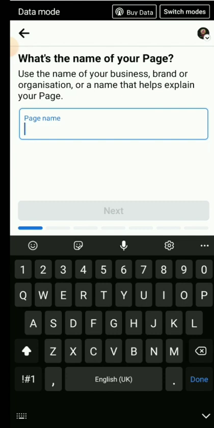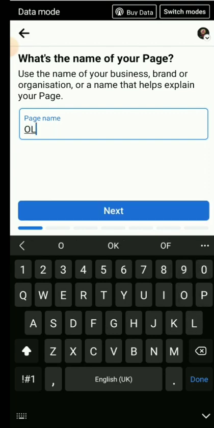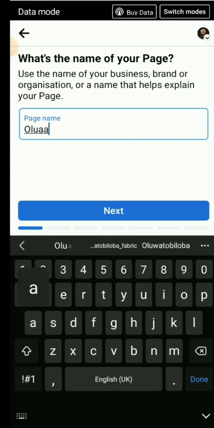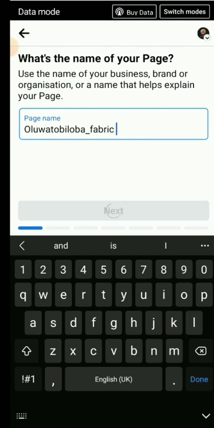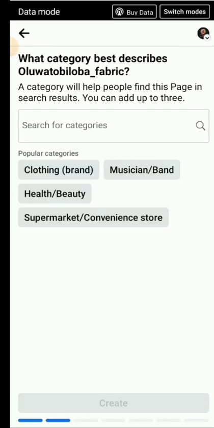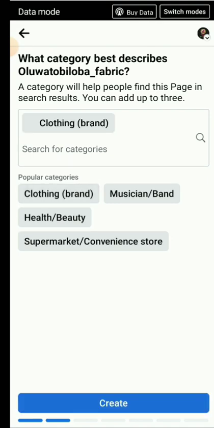okay, due to what I'm going to be using for an explanation purpose here, I'll just use Oluwatobiloba Fabric. So this is the business name or the brand name of the client I'm trying to run ads for. So this is just for explanatory purpose. So you fill in the page name of the brand. The next thing to do is to add a category. What category best describes Oluwatobiloba Fabric? So you select clothing brand, and then you can select multiple options.